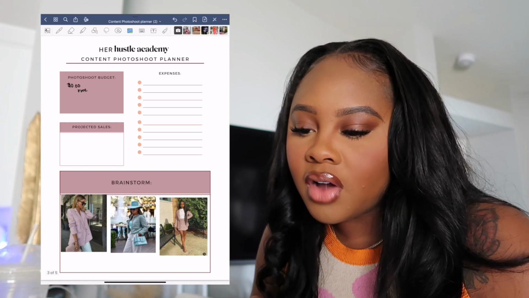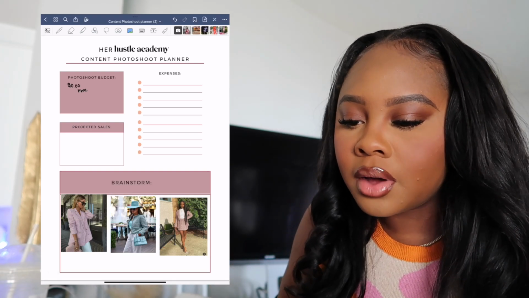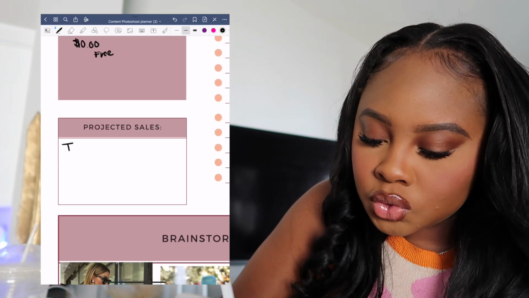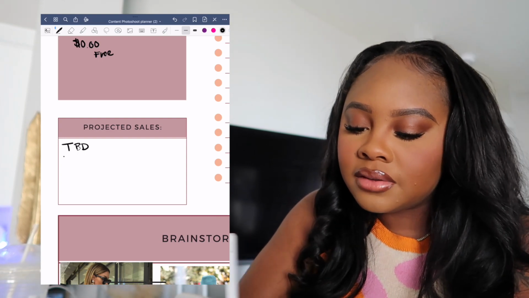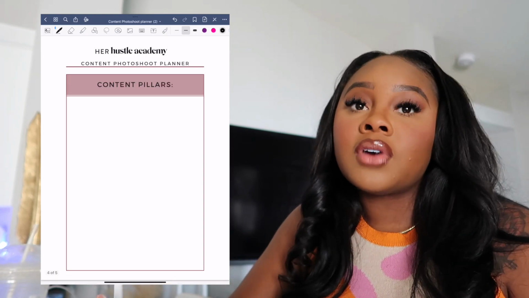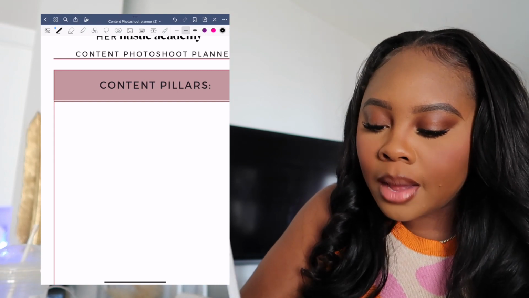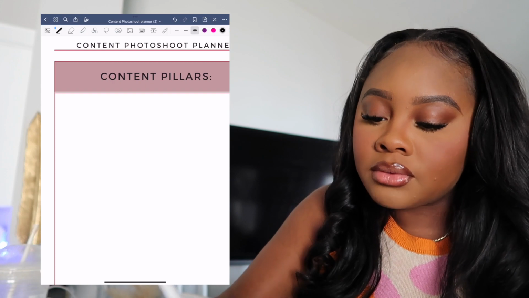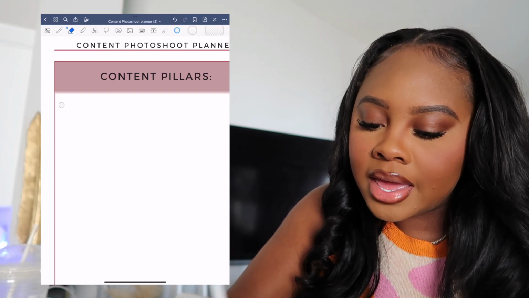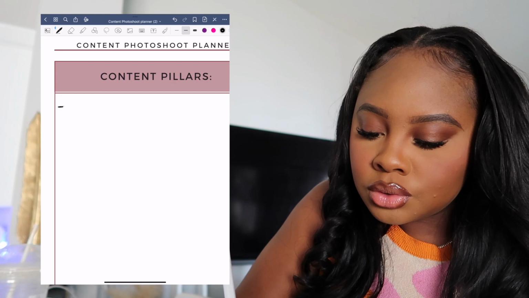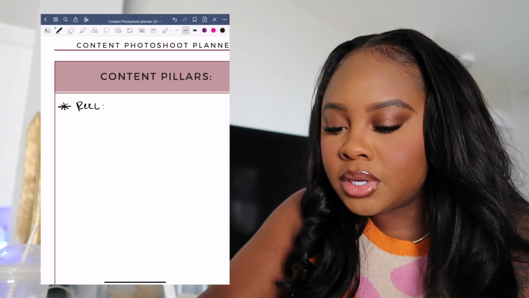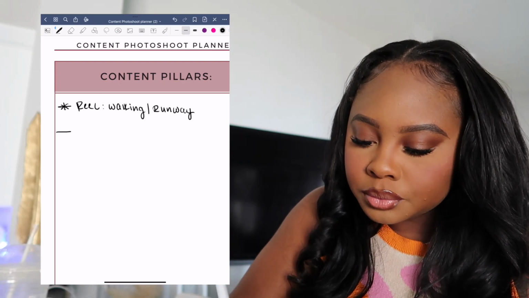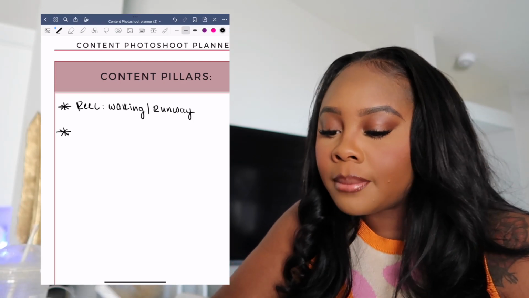All right, so now that we already have all of our inspiration pictures, and we already talked about budgets and different things like that, I'm just gonna put projected sales as to be determined because I haven't priced this inventory just yet. After that, we have all of our content pillars. So I want to determine what type of content I want to add right here. I'm going to select that I want to do a reel, and it'll be like a walking reel. So it's just gonna be me strutting down, walking, looking cute, all the things, and I'll probably put some music on top of it.